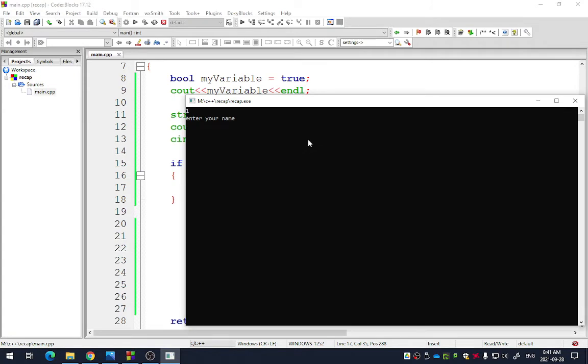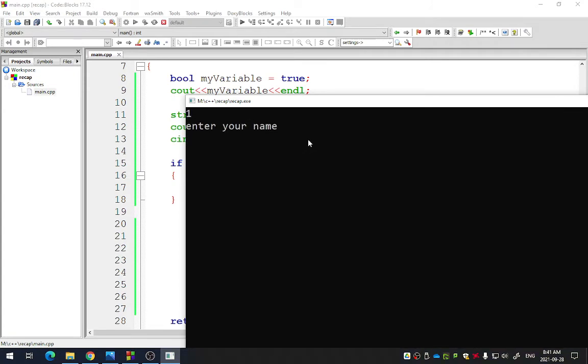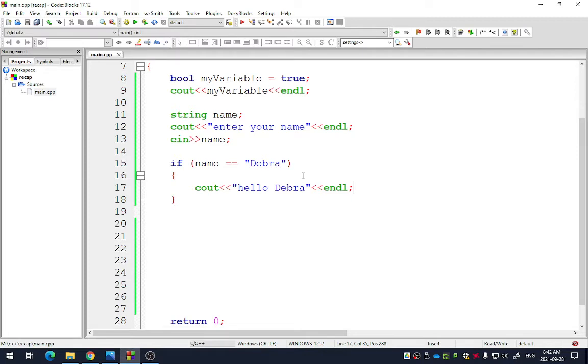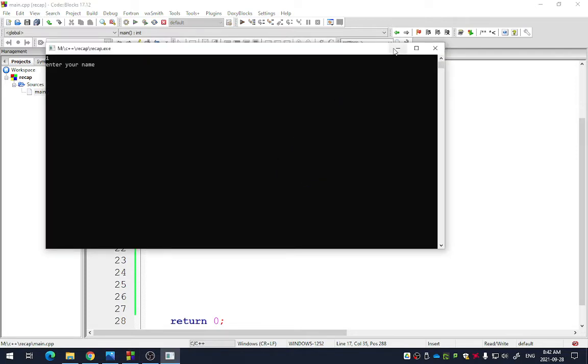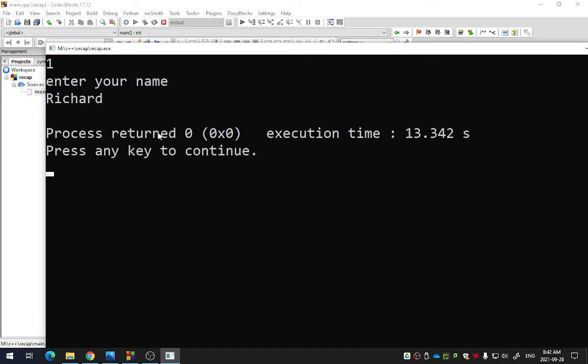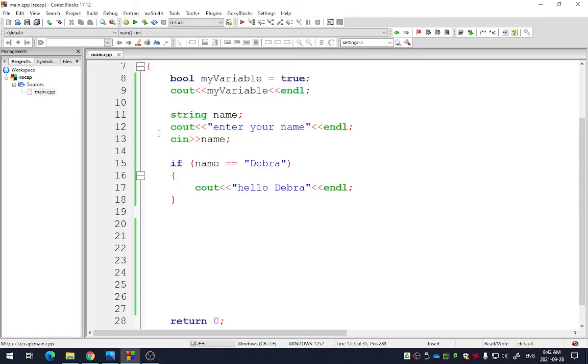Now, let me run that code. I'm going to enter in Deborah. Hello, Deborah. It did work. It actually said hello to her. Now, if I run it again and don't type Deborah, or perhaps I type Deborah but don't put a capital, I'll put something else. Richard. It doesn't do anything because this condition was not met, so this code was not run. That is a way to get a computer to make a decision for you.